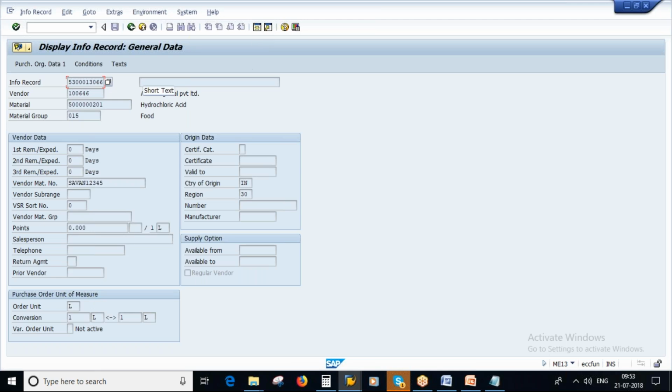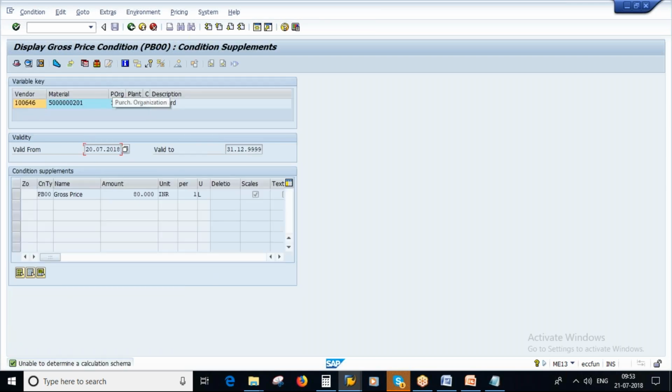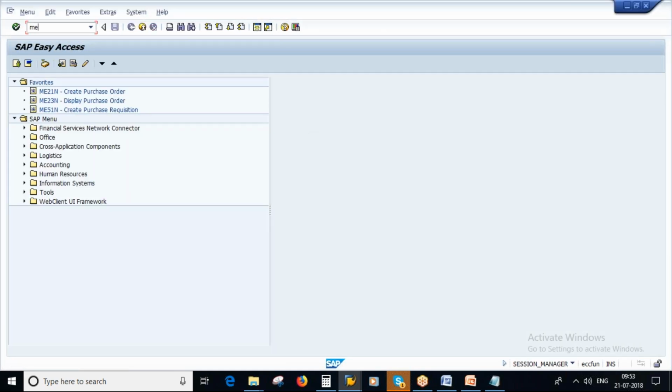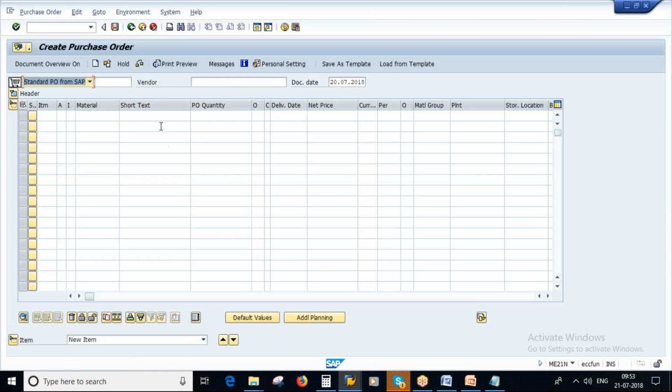Whenever you are creating a PO for this vendor and material combination in that particular plant, the system will read the data from the info record and it will propose everything, the conditions and everything. So now I'll create a PO. I'll be creating a purchase order with ME21M. This we already discussed in the previous class, how to create a PO.